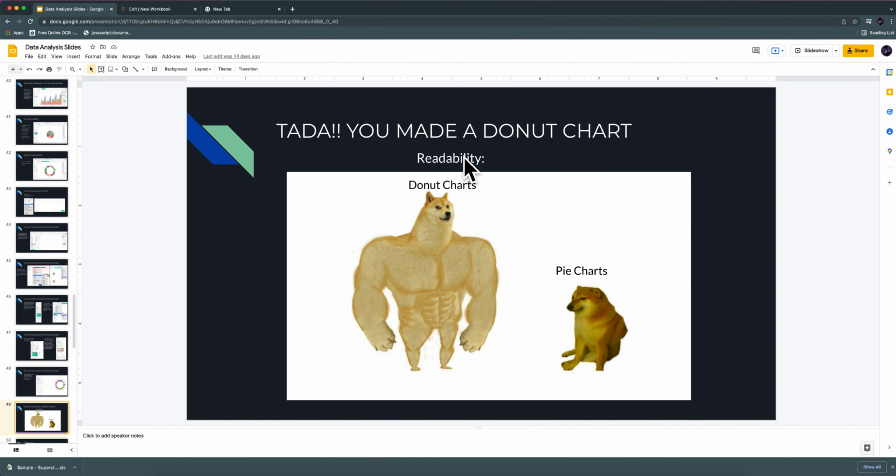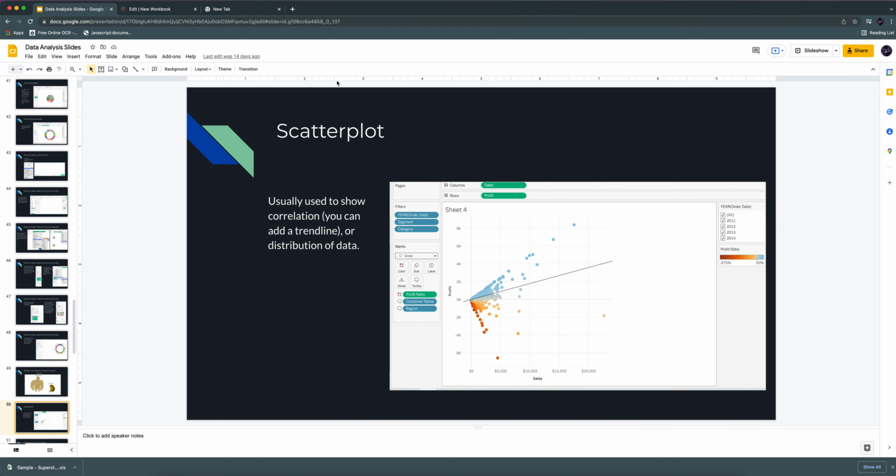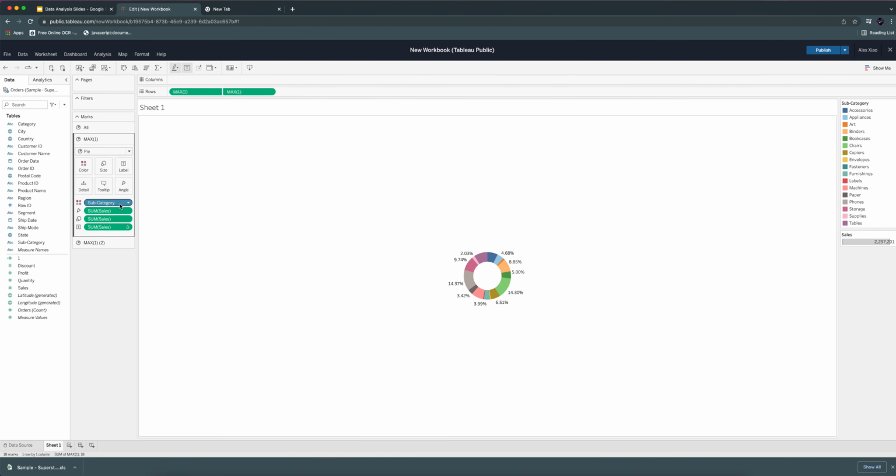So, ta-da, you made a donut chart. And by readability, donut charts will always win. So that's their tutorial on how to make a donut chart.